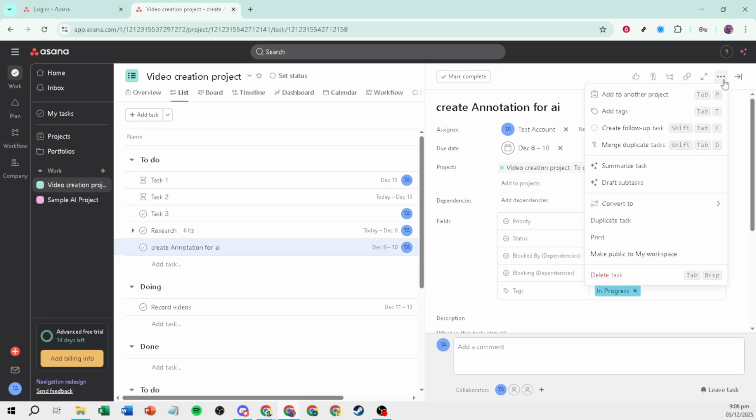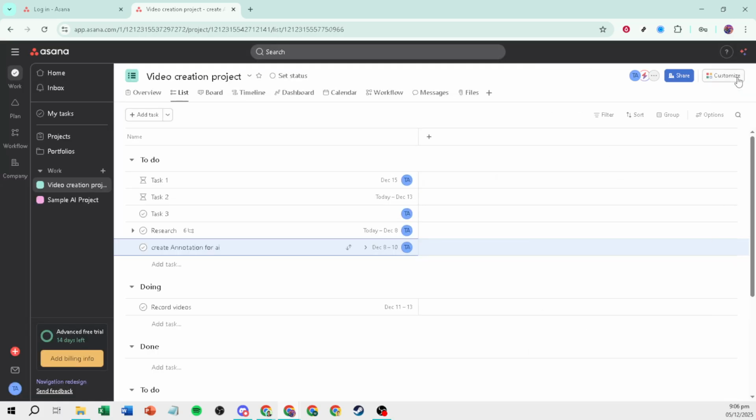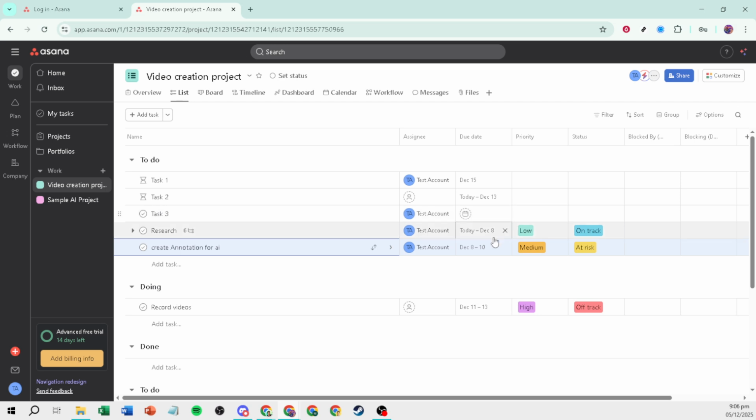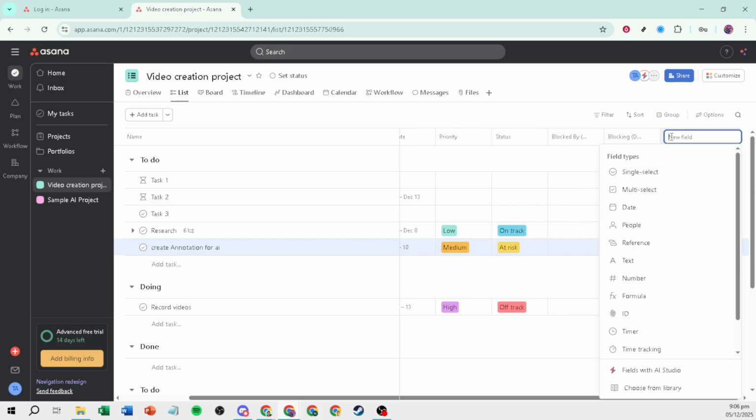A few quick tips for smooth tagging. Decide on a small shared vocabulary. Avoid near duplicates like priority high and high priority. Use colors meaningfully, for example, red for urgent or green for ready. Don't overtag. 2 or 3 well-chosen tags per task are usually enough to make filtering and reporting effective.